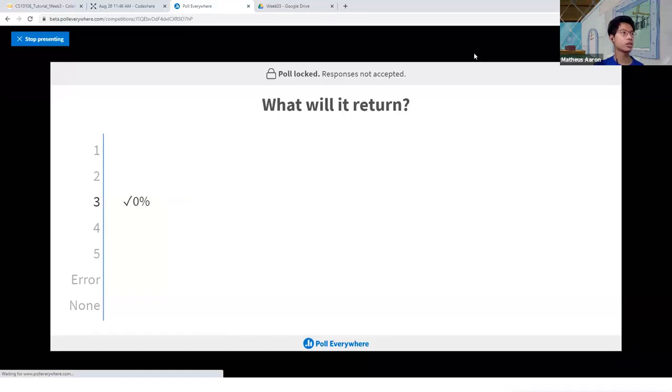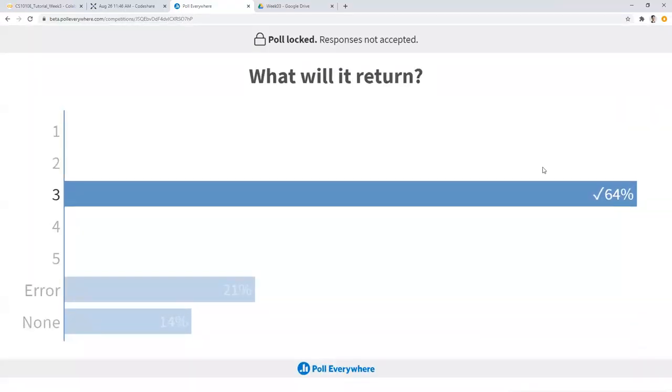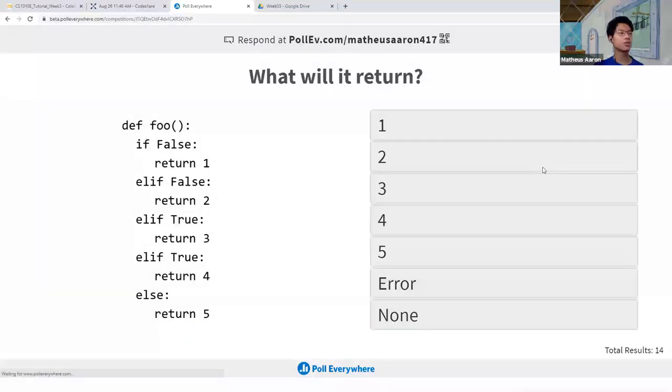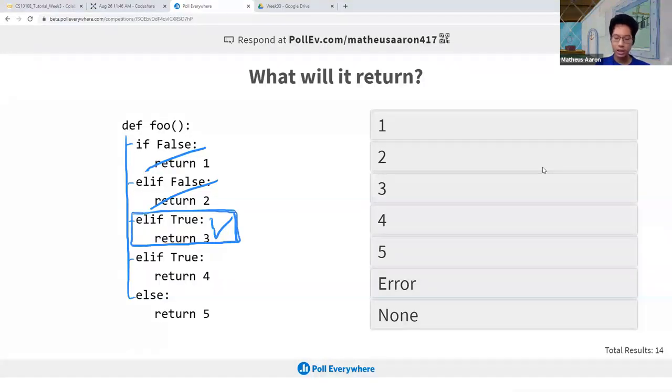So the answer is 3. So 64% of you got it right. I'm not so sure why you picked 3. Some of you said error or none, but let's trace. Here we actually have 5 branches. We'll evaluate one by one. Because this is false, we'll skip. Again, false, we'll skip. Now we find something that's true. It means we'll take this part. And because we have found a statement that is true, we'll skip the rest of the branches immediately. Okay?